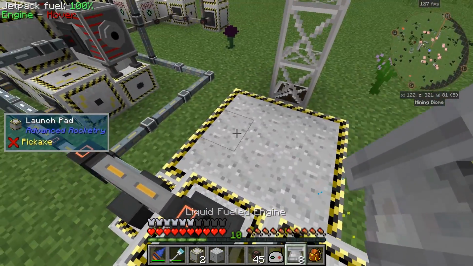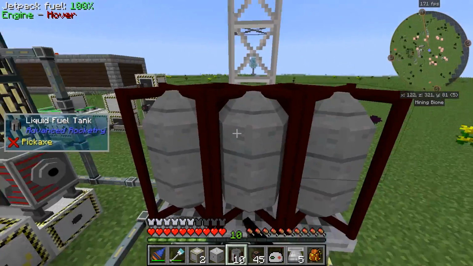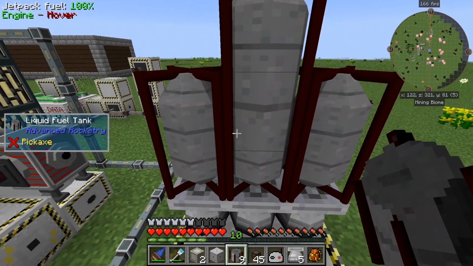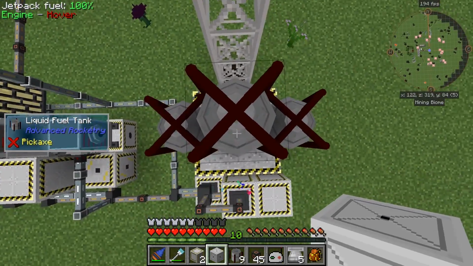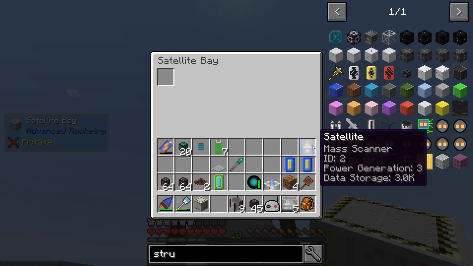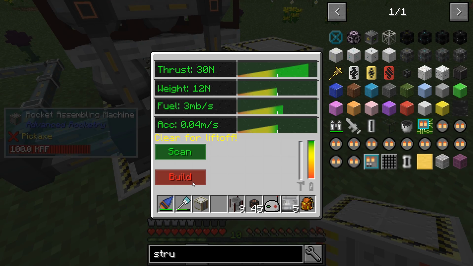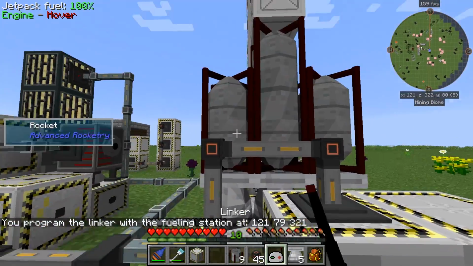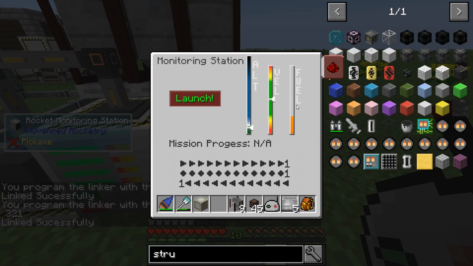Okay, so we gotta make another one. So 2 up, 3 across, or the middle one needs to be 3 high. And then that should be a good enough rocket to get going. Okay, and make sure not to forget to put your satellite in there. This is going to be a mass scanner. And scan. And build. Pretty nice. And then we have to link everything again. And make sure it's getting enough fuel. Or we can launch it.